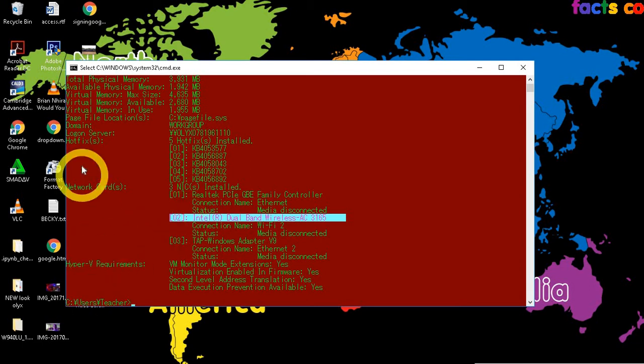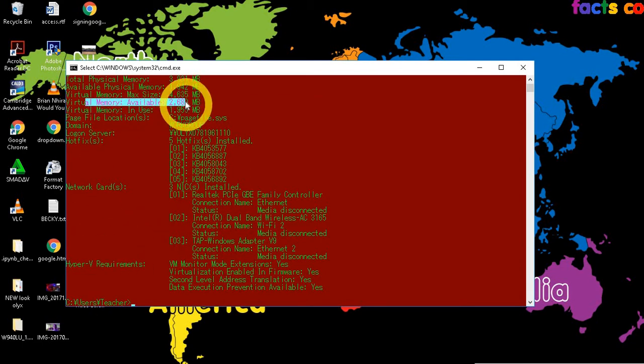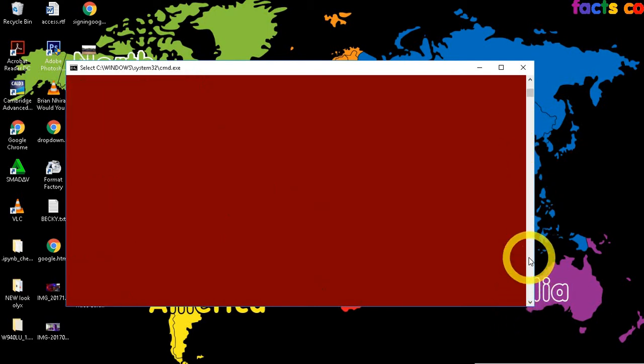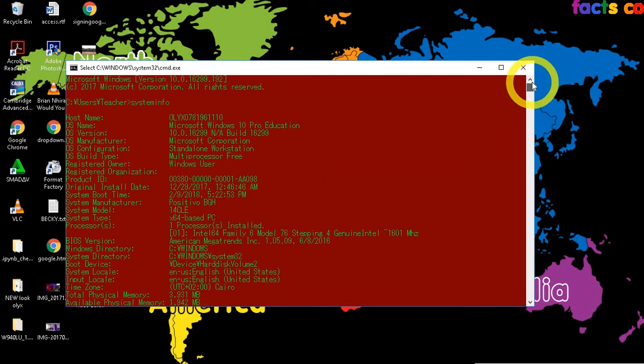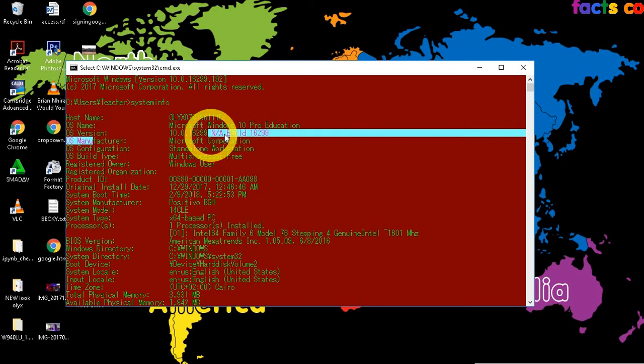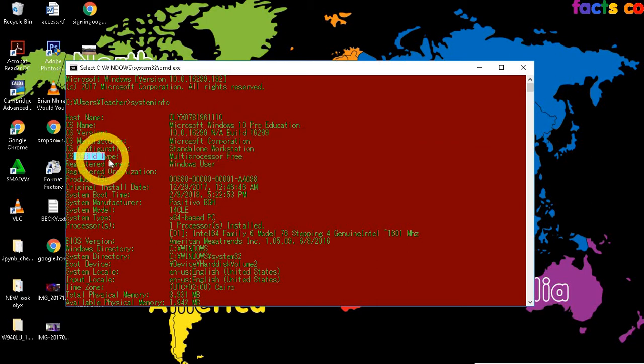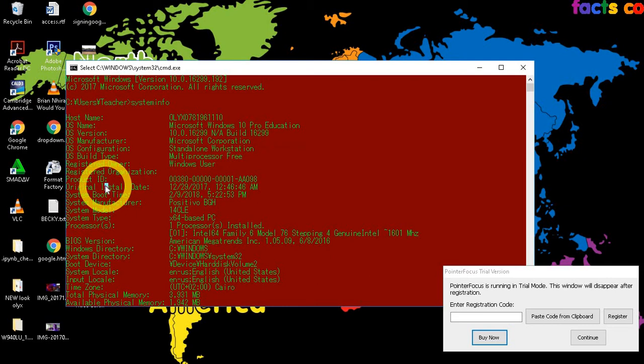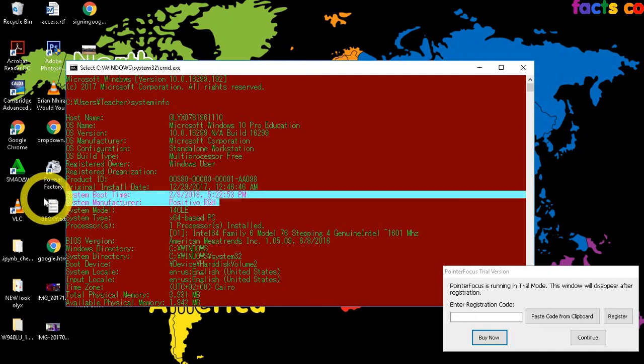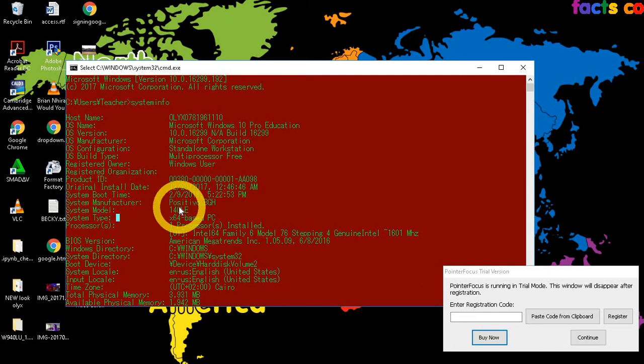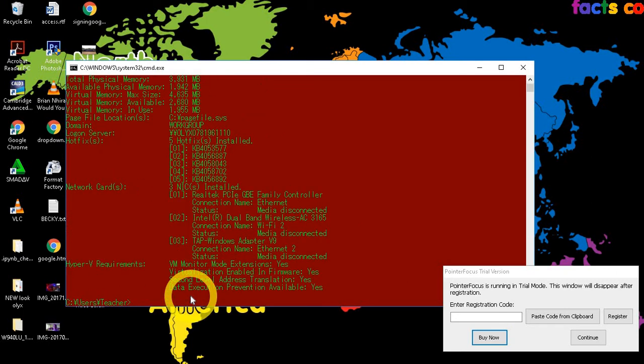Processor, virtual memory. There is a lot it shows you about your computer, even the host name and OS name, which is Windows 10 Pro Edition, manufacturer is Microsoft Corporation, OS build type. You can see the system manufacturer, so that computer was built in Rwanda. Also you can see the connection name. So let's continue with another command.